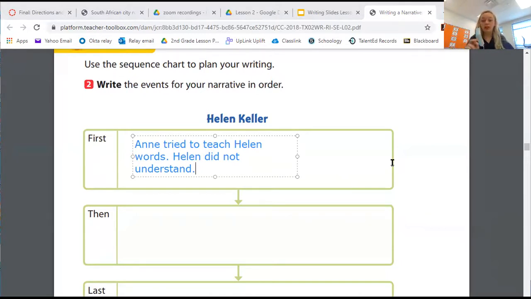And if you'd like to fix or edit your answer, you can erase what you wrote and pause the video and copy this down. We're going to do the same steps for then and for last. So then, after Anne tried to teach Helen words and Helen didn't understand, what do you think happened then? Pause your video, write your own answer, and then we'll go over it together.